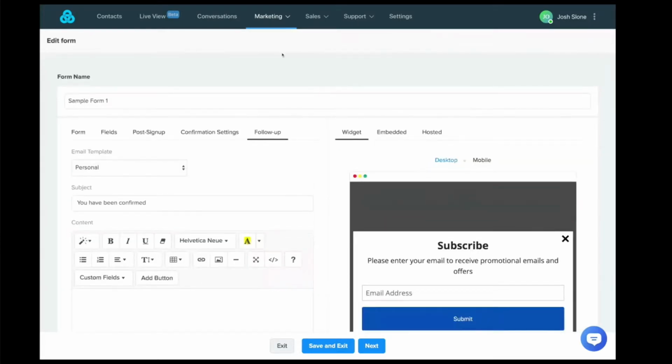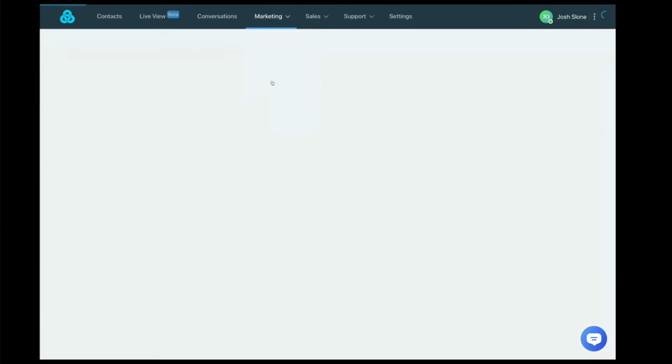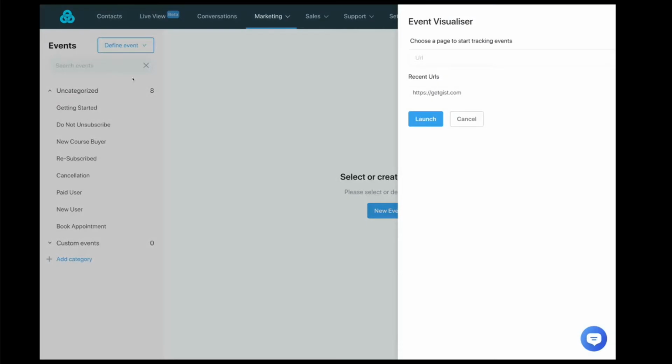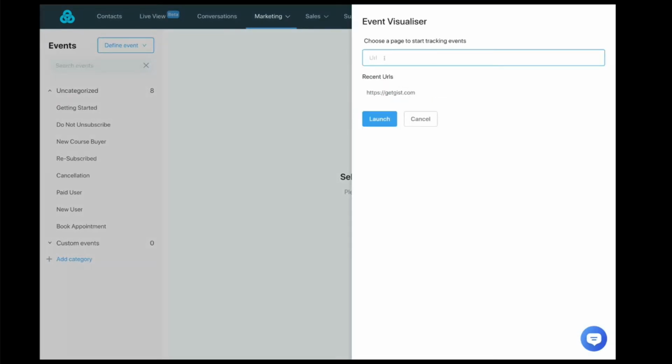And then event tracking. Now, it's not as visual as workflows, which we'll cover in a second, but events are incredibly important because you really need events to be able to trigger certain things. So we have a couple different things. We have simple mode for event creation and event visualizer. And you can, of course, hit new event over here. But I'm just going to hit event visualizer. And then I'm going to go right to the Gist homepage.